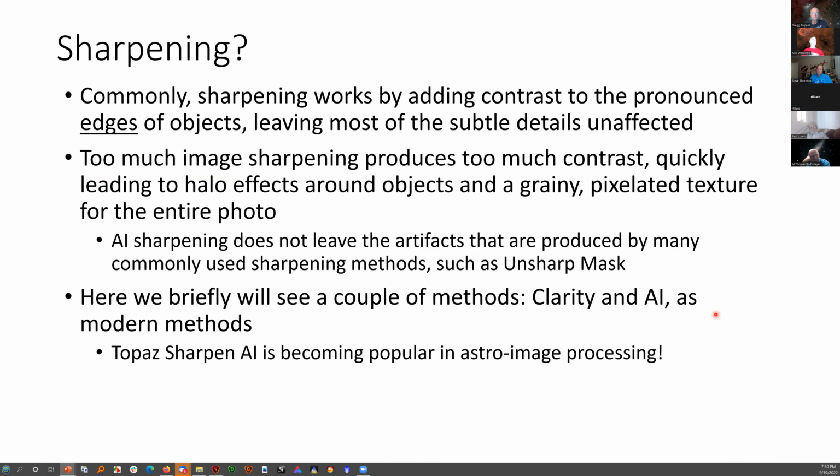I'm going to talk a little bit now about sharpening, and that leads me to another important tool. Most sharpening works by adding contrast to well-established, easily recognized edges in our picture. It enhances edges, and that's exactly what unsharp masking does, for instance. That's why you get those dark rings around things when you use unsharp masking to a higher degree than you actually should. It's a very old method.